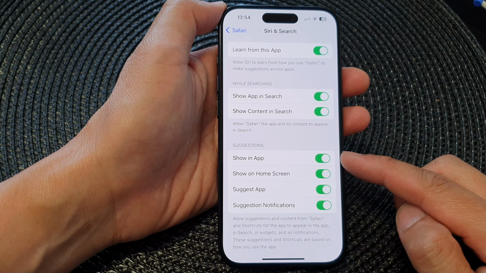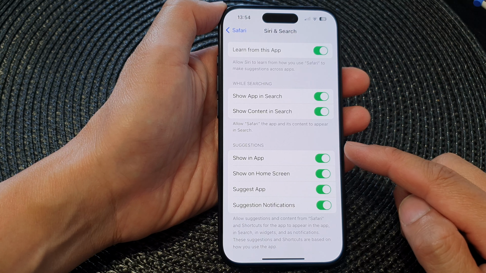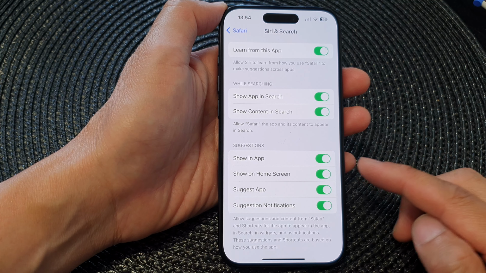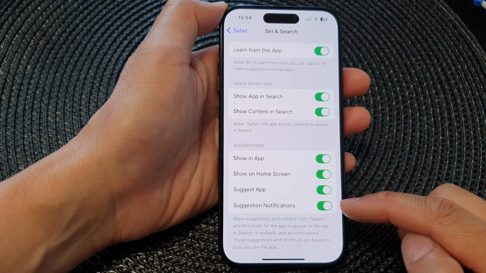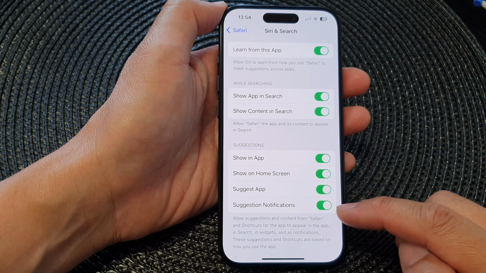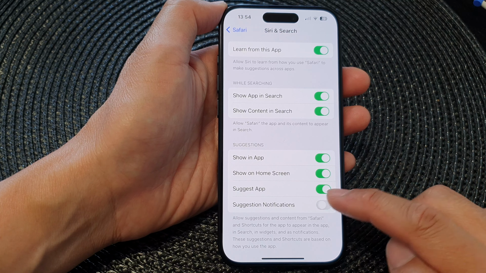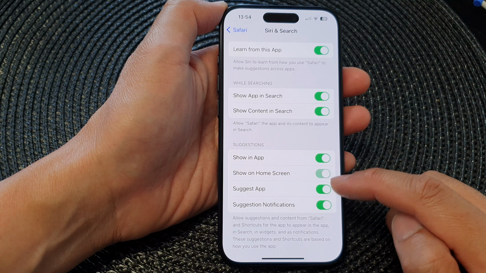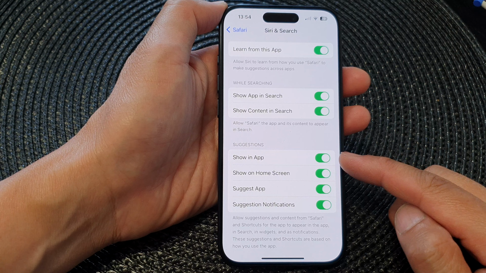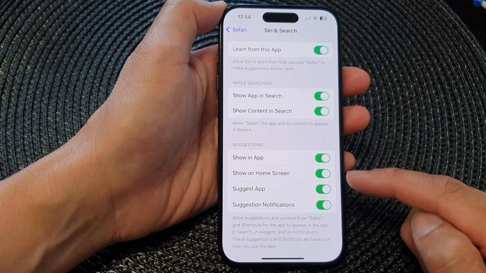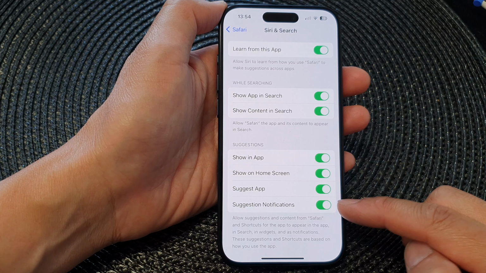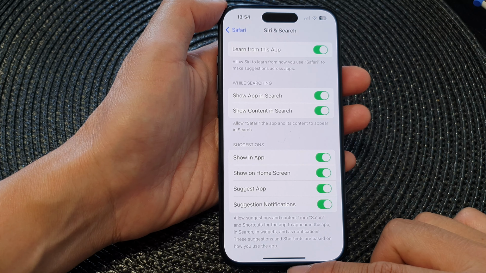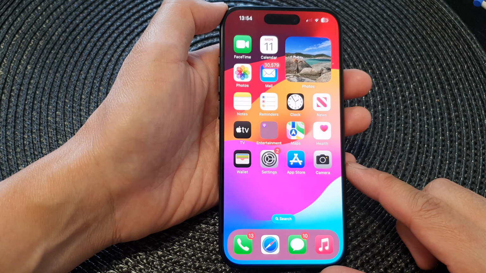In here, you can control how your Safari suggestions will appear in app, in search, in widgets, and in notifications. So tap on one of the toggle buttons here to switch it on or off. So here we got show in app, show on home screen, suggest app, or suggestion, notifications. And that's it. After, you can swipe up to go back to the home screen.